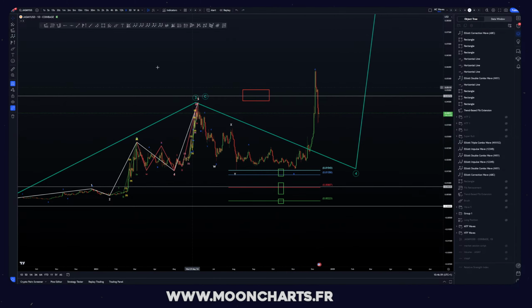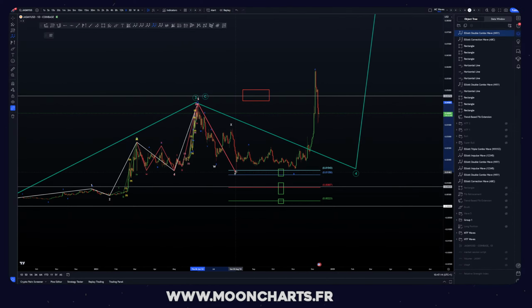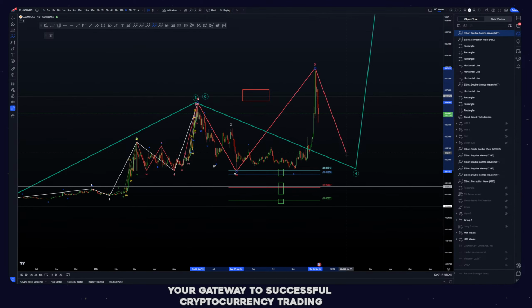Flat. Oh no, it cannot. So that's the next wave. Yep, so yeah, perfect for a next wave. So that will be here a WXY. So if Bitcoin is bearish, I'm going to take this kind of WXY here.